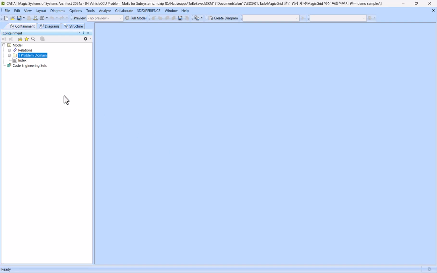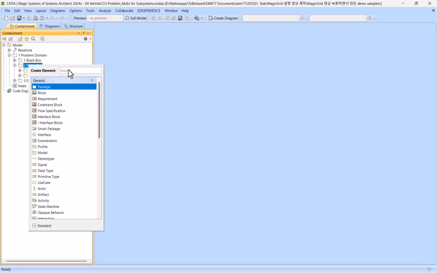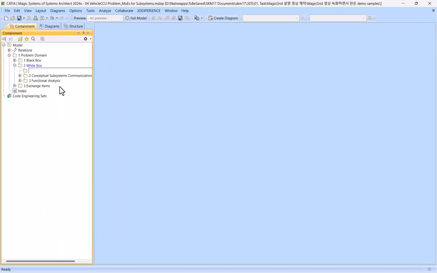This time, we'll move into the white box and work on the MoE for a subsystem step. First, we'll create the package for this step, and then we'll review the requirements again.